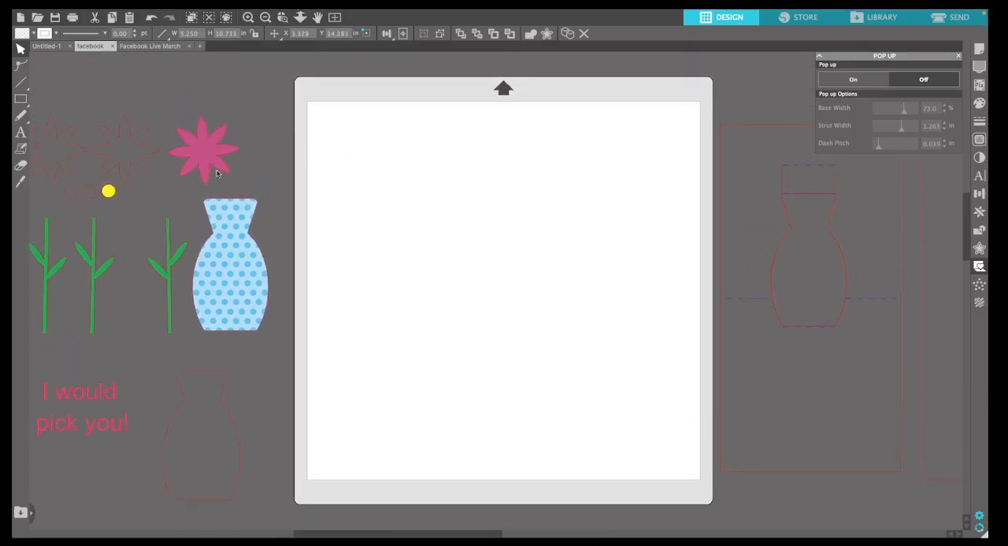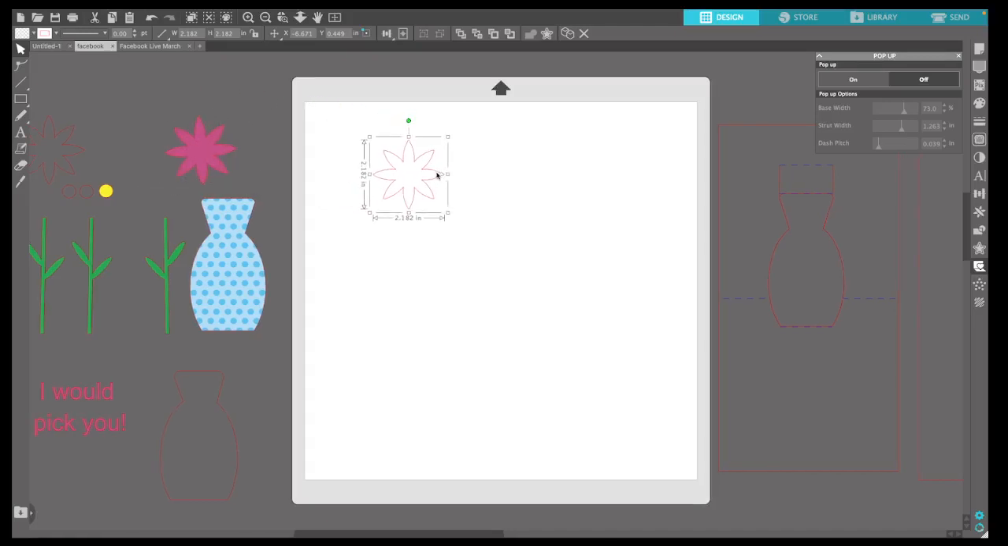So flowers. Let's create some flowers. So the flower that we've got, let me just bring this one in. And this has been created again from scratch. And it's really easy to do, to be honest. So yeah, it's worth having a little play.